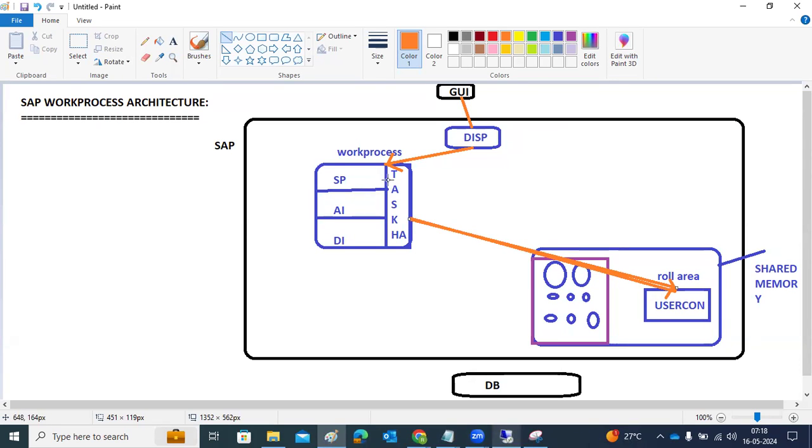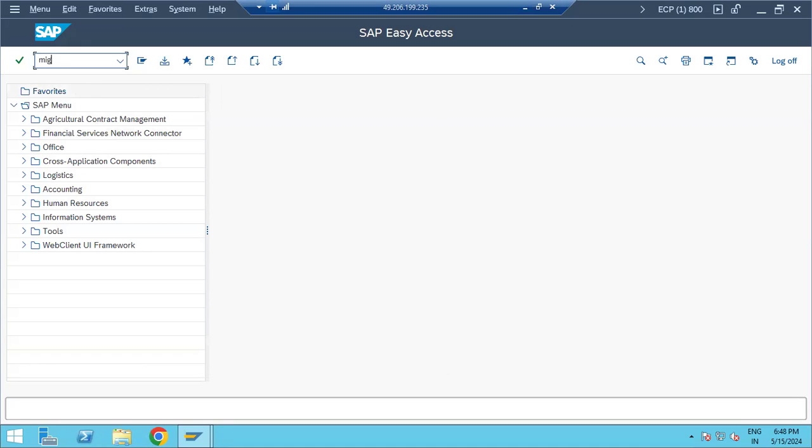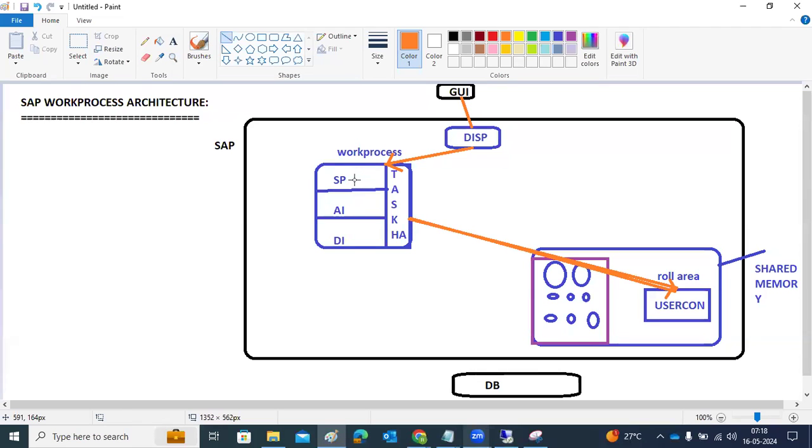Then immediately the task handler in the work process will assign the task to your request. Whatever you enter here, the screen interpreter will take care of your request. It will interpret the screens and assign them to the ABAP interpreter. The ABAP interpreter will convert them into ABAP language, then hand over to the database interpreter, which will enter into the database.